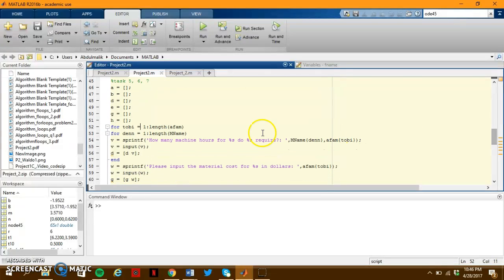So here, v equals sprintf: how many machine hours for %s to %s require, and then we have mname then and afam toby. And v equals input v. We're going to input whatever we had at v equals sprintf. And the d equals d.